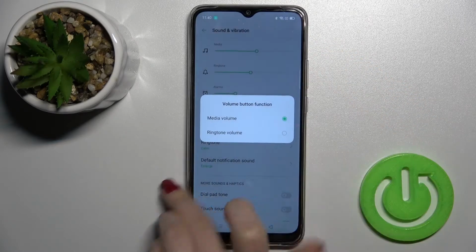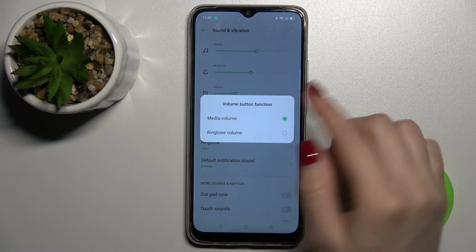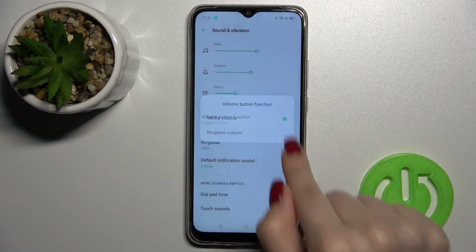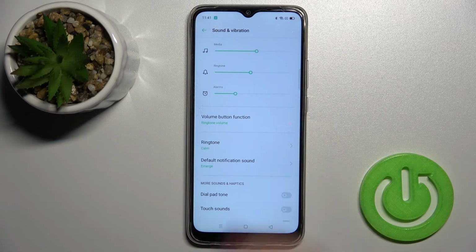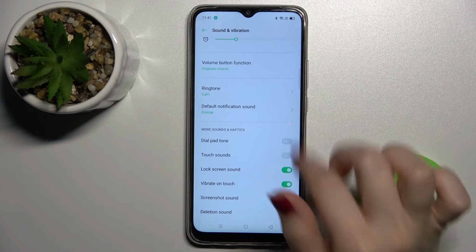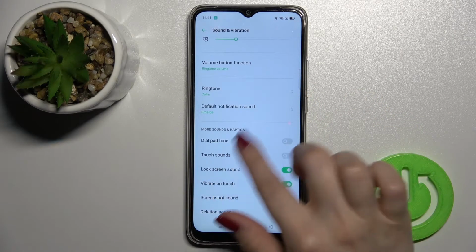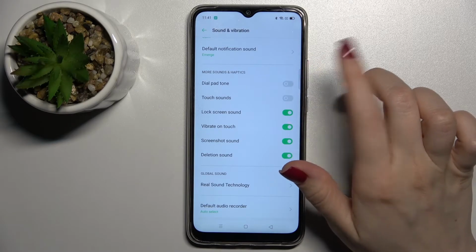Here on the right side of our device we can just change the media volume, or if you select the ringtone volume, with our volume buttons we'll change the ringtone volume. Here we can also set the ringtone and notification sounds, and here also we got other more sound settings.